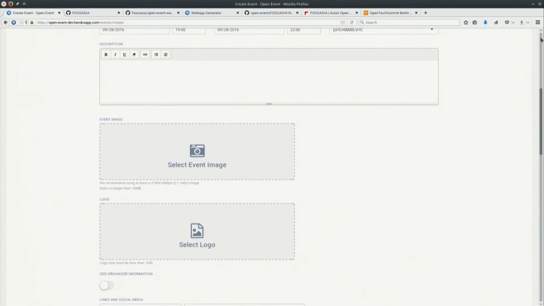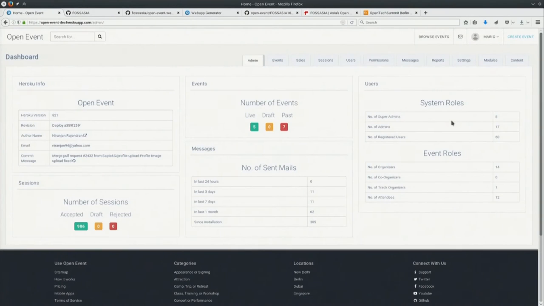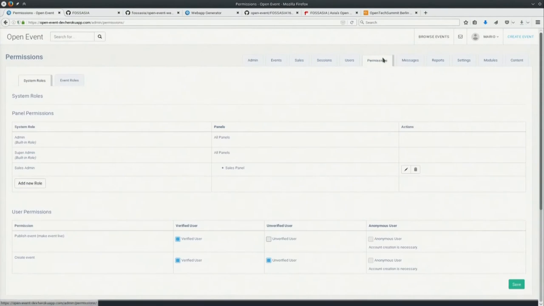Okay, I think I don't have so much time left, but I want to show you a bit, if you're an administrator, we also have an admin section, which shows you all the events, and how much sales are going on. Here it's just a test system, right? What sessions you have, how are the permissions? You can give permissions to, for example, salespeople, so the whole thing with the sales also works.